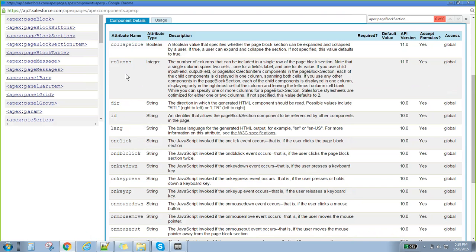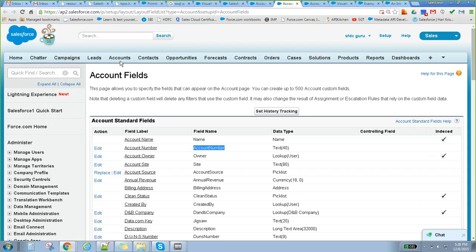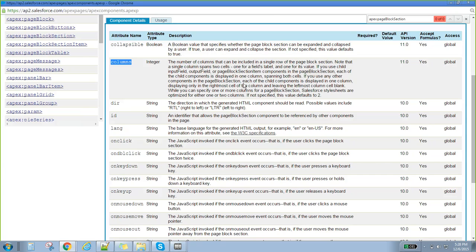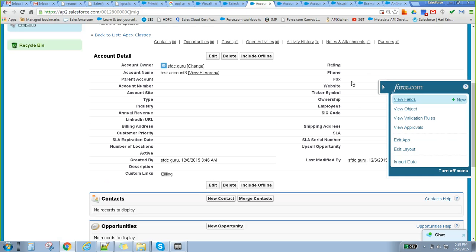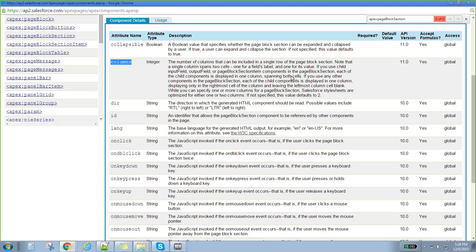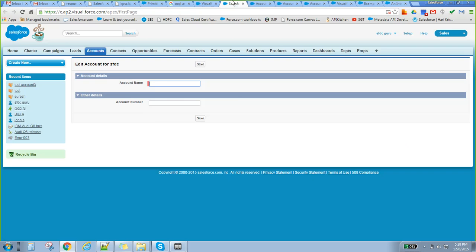Another important thing is called columns. What is a column? Whenever we give columns, by default it will be 2. Column means it will display like one by one. Sometimes you are forcibly restricted to only a single column. In that case, we can set this particular columns attribute. Let's say columns equal to 1, or columns equal to 2, or columns equal to 3. In that case, all the fields are displayed in 3 particular sections.